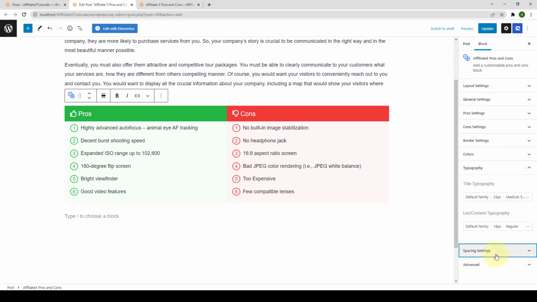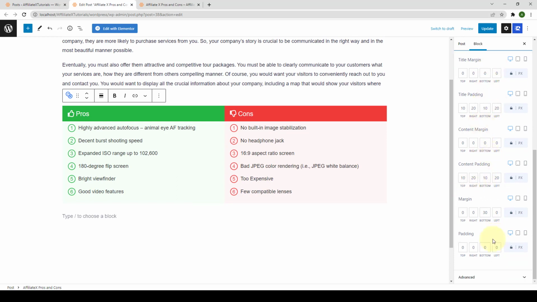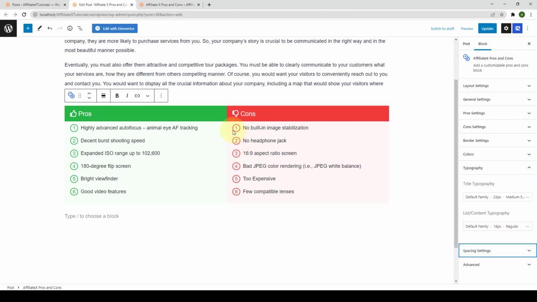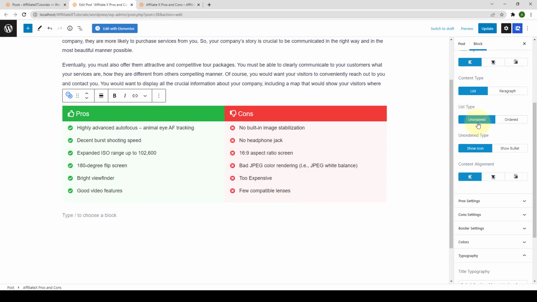Now from under space settings, you will find various settings that you can adjust as per various devices. Select your preferences. Okay, there is one more thing I would like to change from the list here. From under general settings, I want to select the list type as unordered. I think this looks a lot better. Now I'm going to click on update.